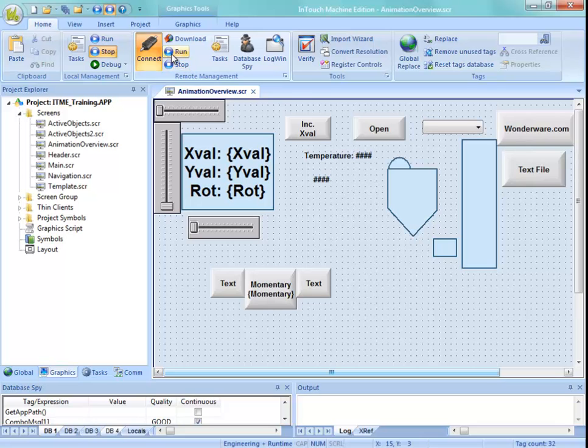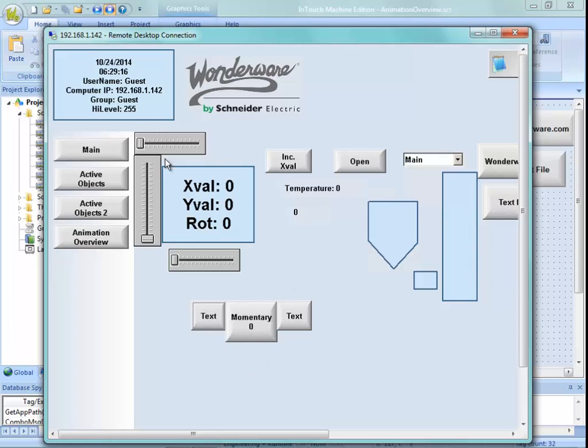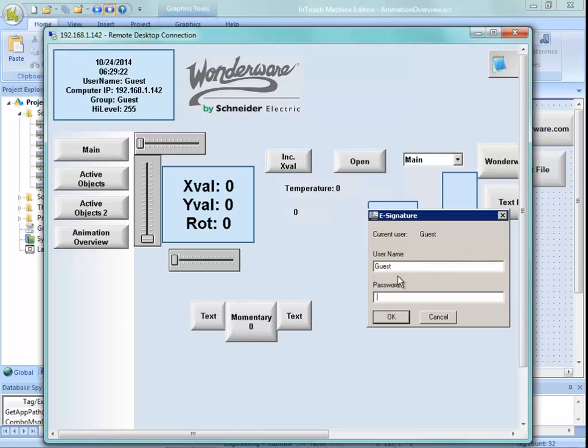And even though I don't have the security system turned on, I can at least show this where now that I have that e-signature, and maybe somebody is logged in. Right now I'm just logged in as guest, but because that e-signature is turned on, it will prompt me for my username and password. In this case, the default user is guest, and there is no password.